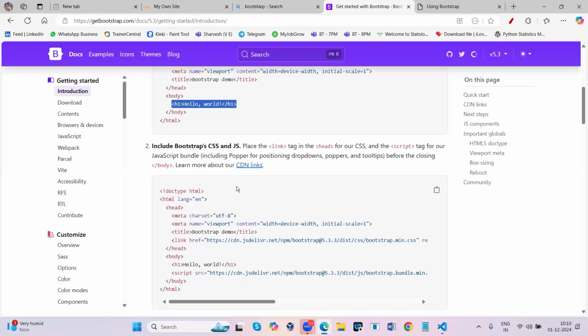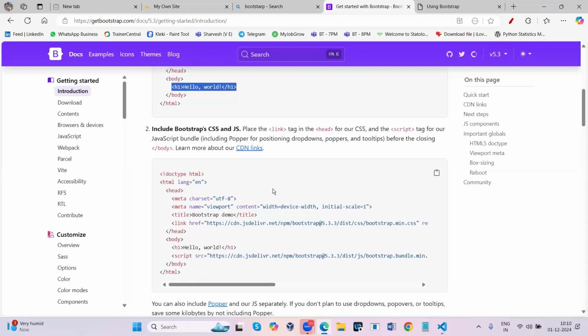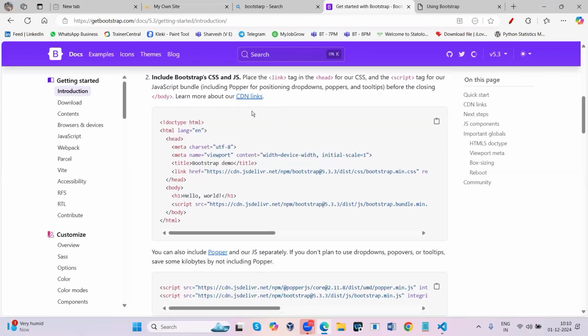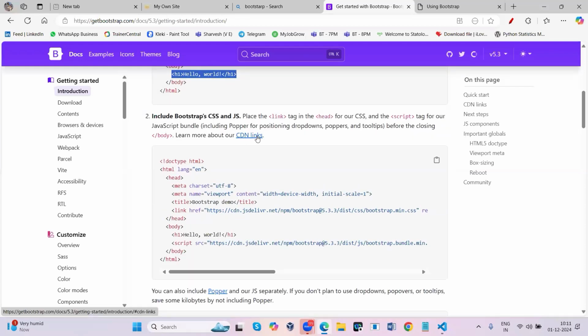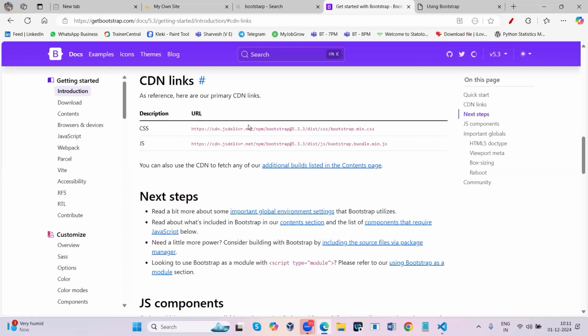Now, what I'm going to do here is not make use of CSS. I'm just using these Bootstrap snippets. In Bootstrap, you need to include the snippets which will help to design your pages. For that, you need to open the CDN. See here, place the link tag in the head for our CSS and the script tag for our dynamic bundle. It is going to perform some kind of actions without writing any scripting or any styling. Just click this, and you are going to get these snippets.